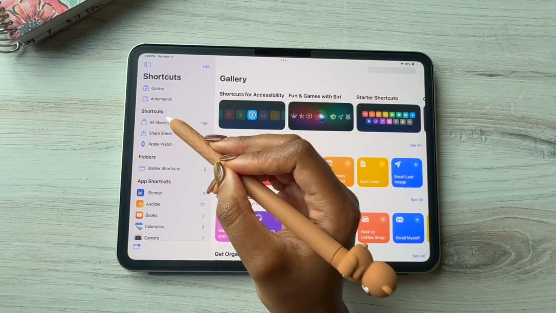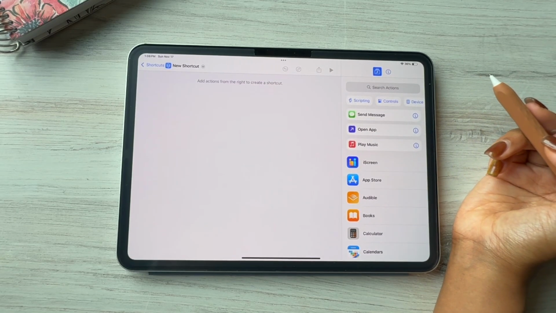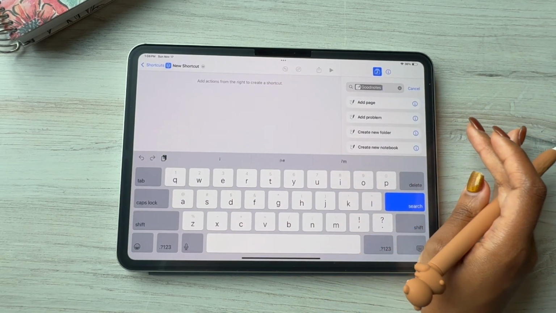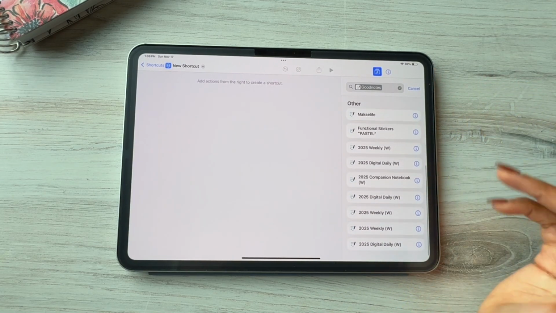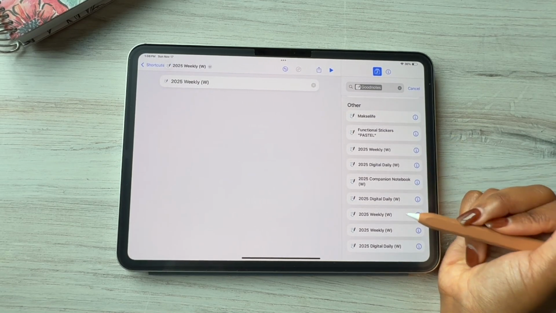You're going to open up your shortcut app, go to all shortcuts. You're going to add a new shortcut. Then I want this in GoodNotes. If you're using another app, you can pick that note-taking app. And then I'm going to go down and I'm actually going to pick the specific planner that I want it to open. So I want it to open up my weekly planner.